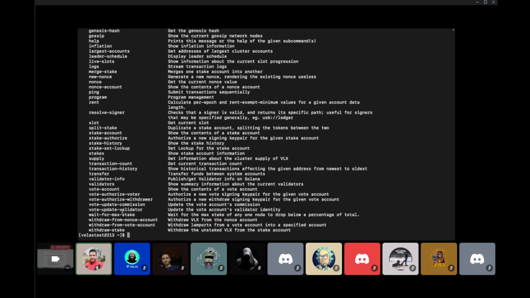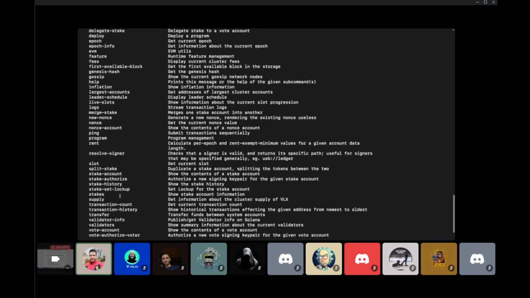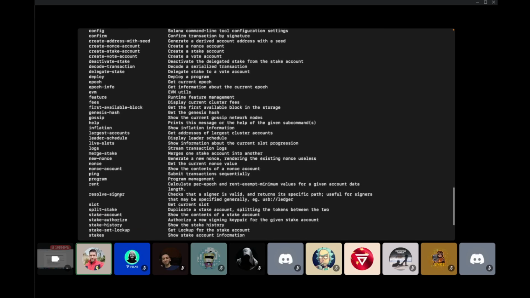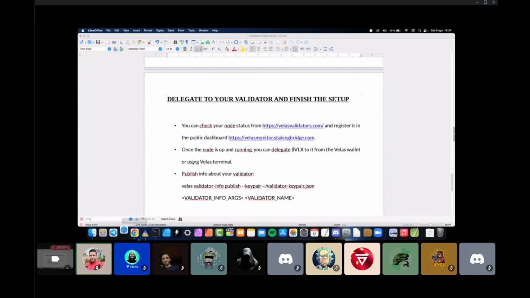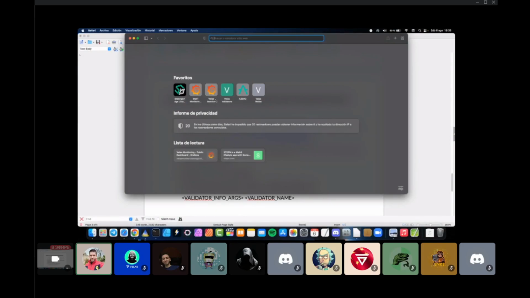Basically, from the terminal, you can do any action from the network. You can stake, you can do anything from the terminal. As you see, we have some stake related commands that you can run to assign some stake to the validator. Okay, so from the terminal you can assign the stake, or you can just log into your Velas wallet. Let's try here.